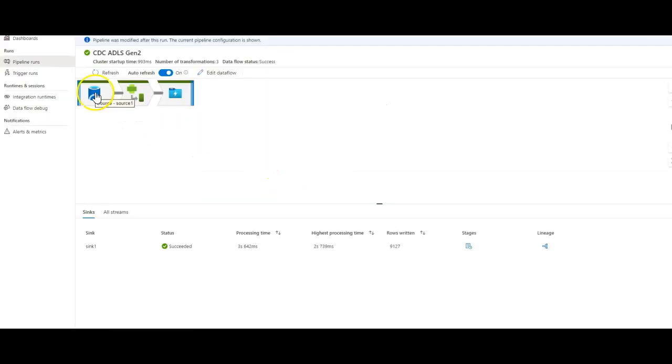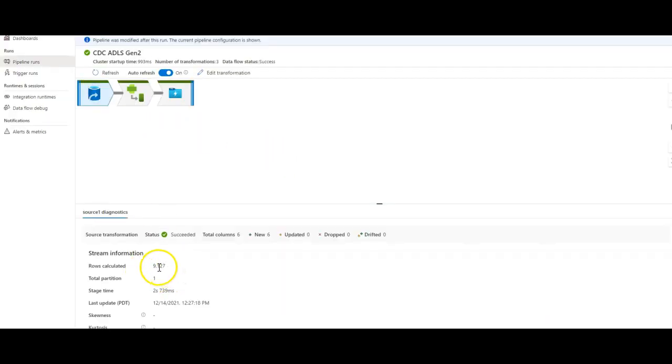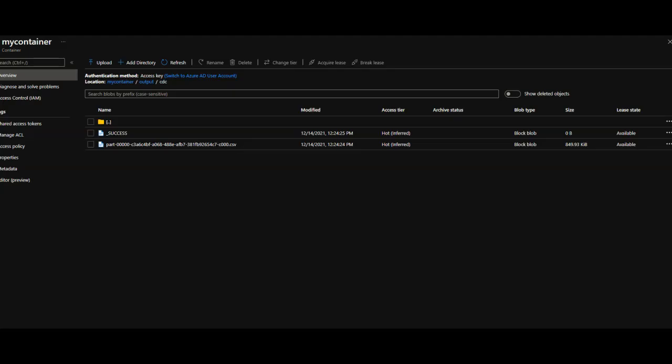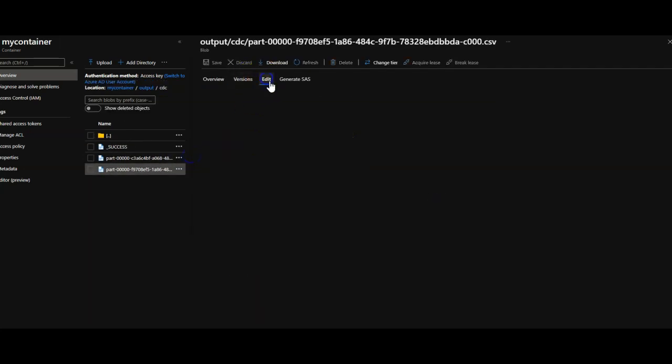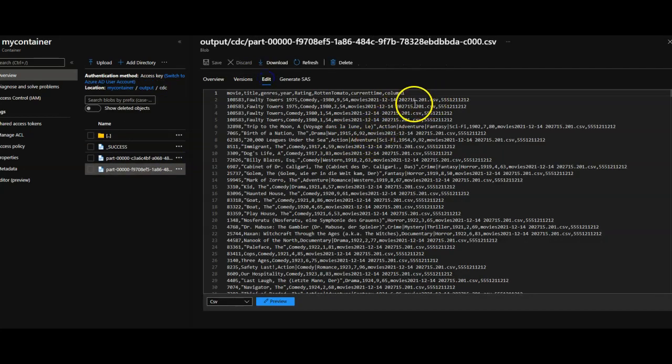This is completed. And now if I look at what happened, you saw that 9,000 rows were calculated again. If I go to the output folder, you see a second file now that was created because this has been updated. If I click into it, you should see that the new rating of 9 is reflected there.